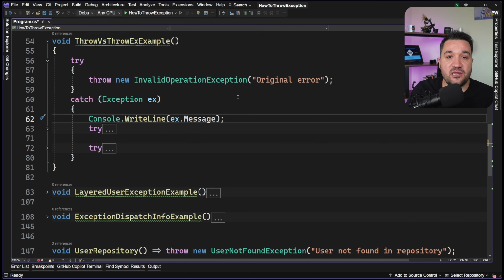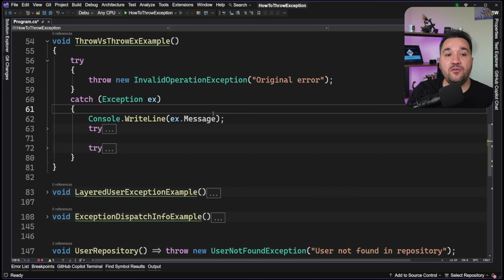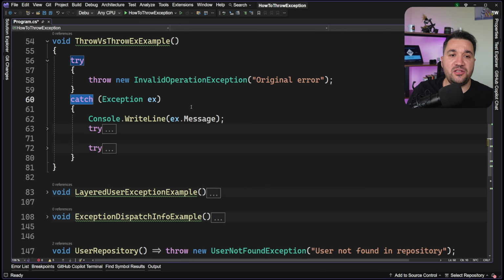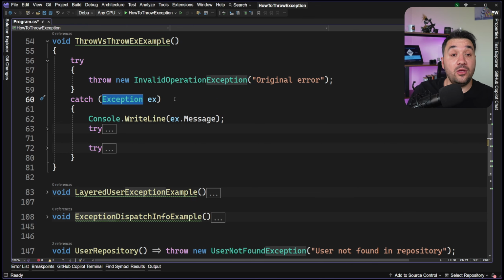In this case, for example, the original message has set to invalid operation exception a property, a message. But if you see, there is an exception over here. This means if any exception occurs in this block, I want to catch it. But you might just say, okay, this is invalid operation exception, but this is exception. And you are totally right.